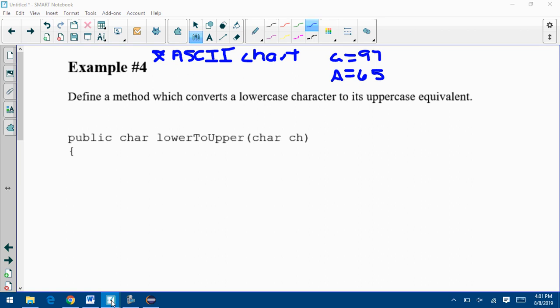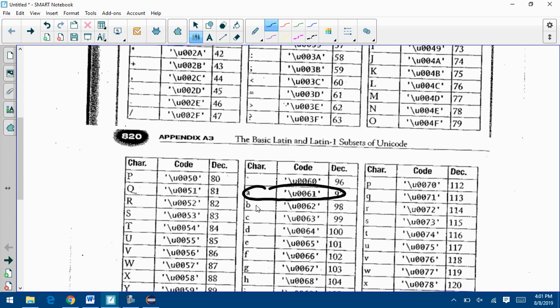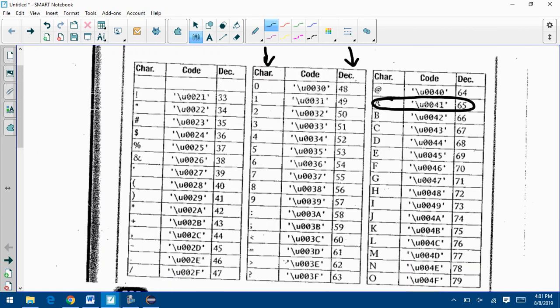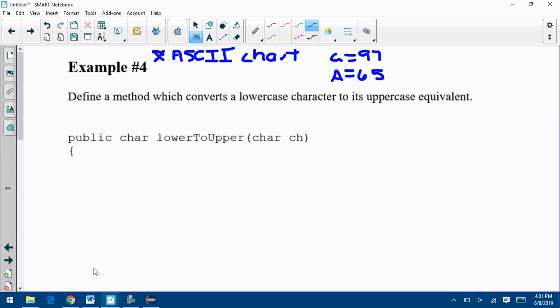Let's look at the next one. Little b is 98, capital B is 66. You technically don't need to memorize this chart. If you ever need to refer to it, I'll let you look at it, but generally you shouldn't actually need it, and I'll show you why later on.